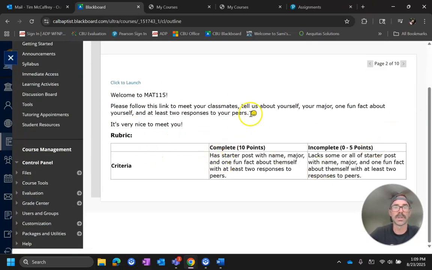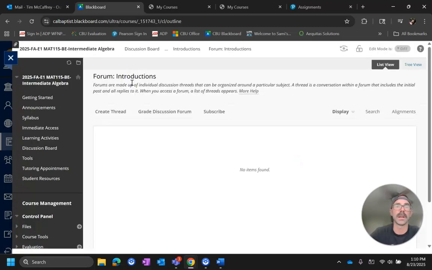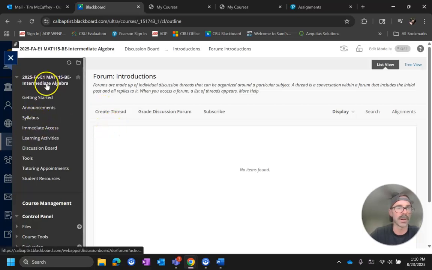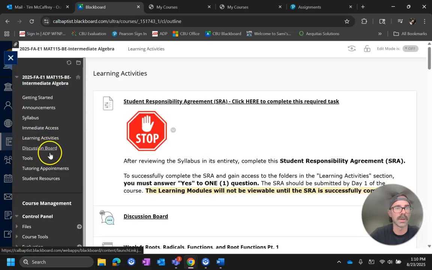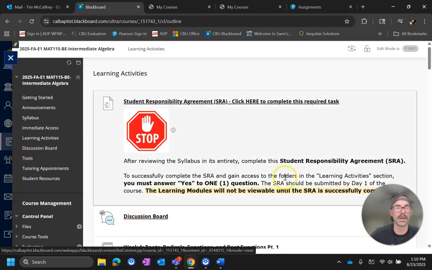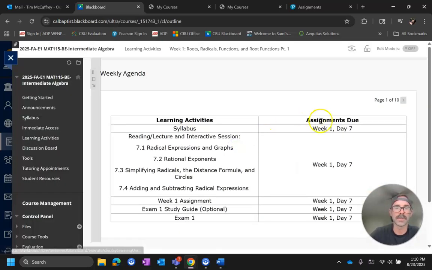The first thing here is you're going to do a little post within the discussion board. You can click right here and launch it, and then do that right there. You could also click on, when you went back to learning activities, right here where it says discussion board, you can do that right there as well. Either way, whether you click it here or there, it's going to be the same thing.